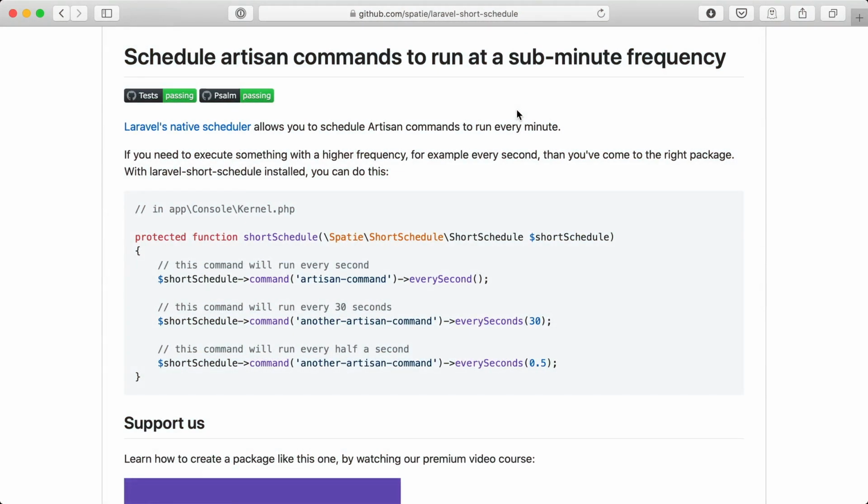In a vanilla Laravel application, you can schedule commands, and the lowest frequency these commands can run at is every minute. Because under the hood, Laravel Scheduler relies on cron, and the lowest frequency of cron is every minute. If you have a command that you want to run at a lower frequency, let's say every second, then you'll be happy to know that our Laravel short schedule package can do this for you. In this video, I'd like to introduce the package to you.